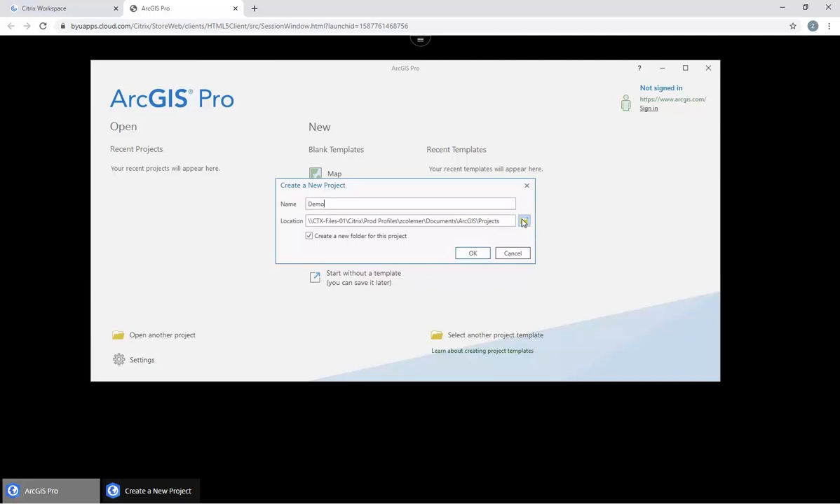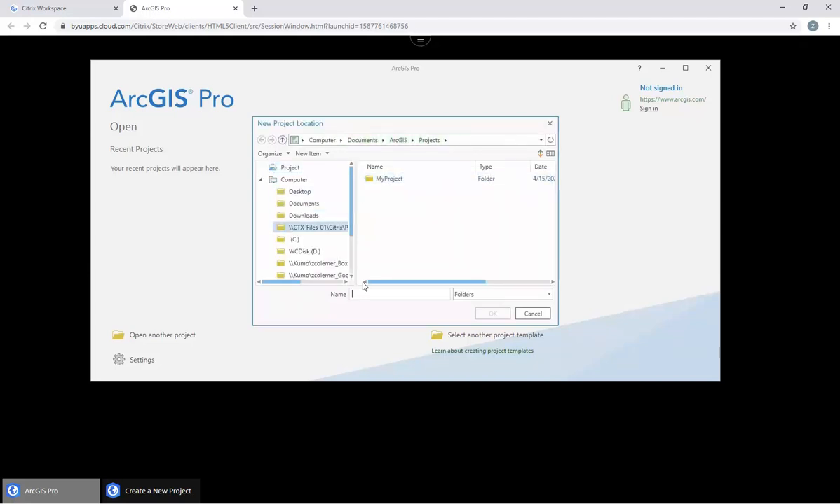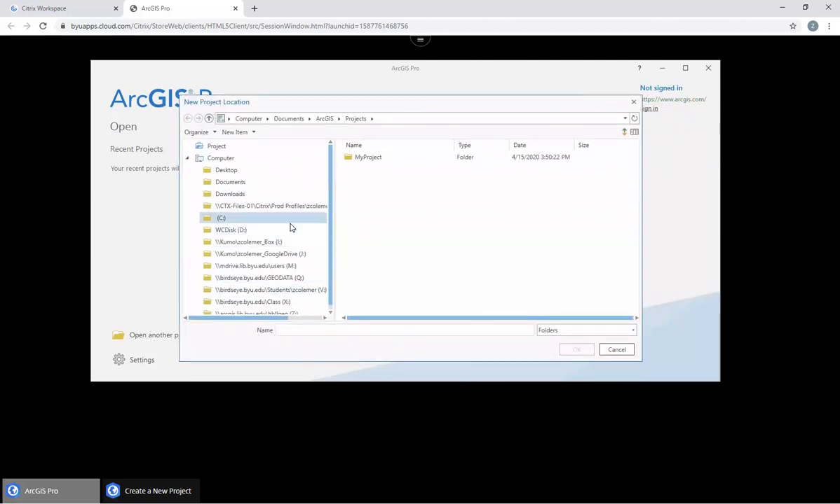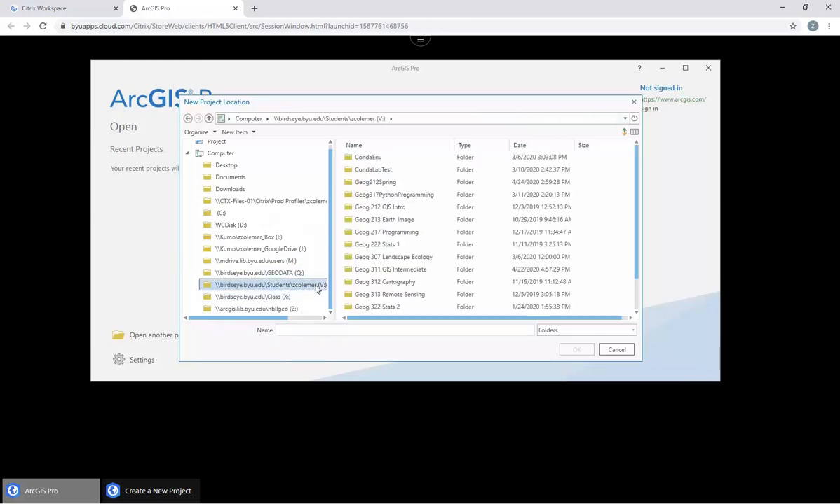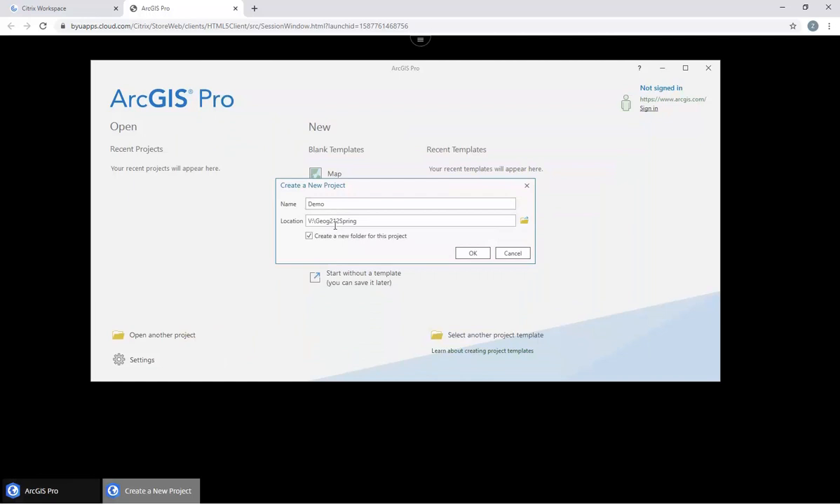All right, so if you're working on Cloud Apps, follow these steps. You're going to go to Browse, and you're going to see a version of the File Explorer, what Esri's version of that looks like. You'll see some familiar drives where you can save your data. You're going to see the Q, V, and X drive. So when you're making your project, you jump into your V drive. Then you're going to go to the Geography 212 Spring folder that you created in the last tutorial, and you're going to open it, and then you're going to click OK. Now your project will save to the V drive, and so you'll be able to access it later.